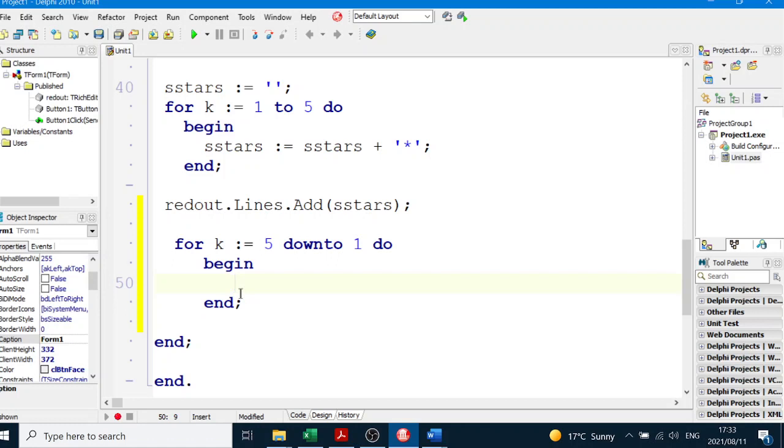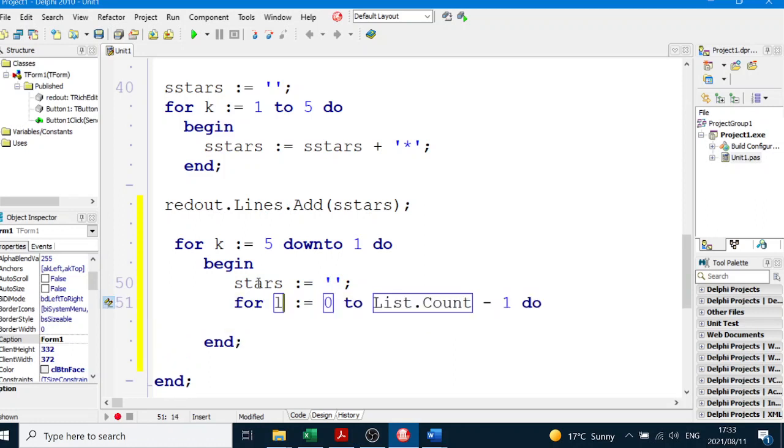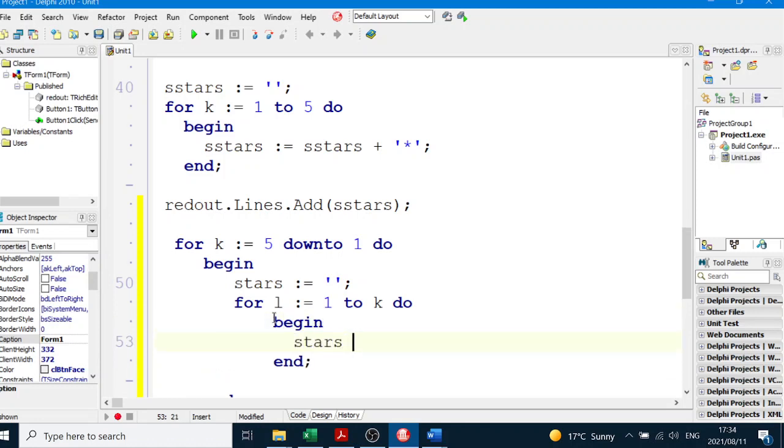Now for 5 times, we have to use another loop inside here. We do stars equals an empty string, and then we use another loop for L equals 1 to k, whatever k is going to be, 5 at first. Now we're going to build our string and then display it. We say S stars colon equals S stars plus a star, and each time we do that, we will display it in the rich edit.